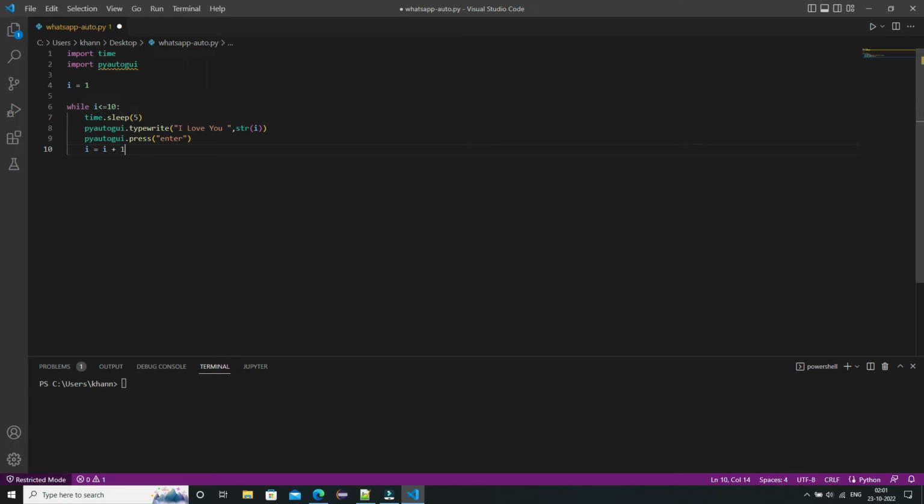So what this is going to do is, it will first initialize i as 1, then it will run from 1 to 10. First it will sleep for 5 seconds, then it will type the message in our WhatsApp chat, and then it will press enter. Then it will increment i. That means the second time i equals 1 plus 1, that is 2, which is also less than or equal to 10. So it goes on and on until i equals 10. After i equals 10 it will break.